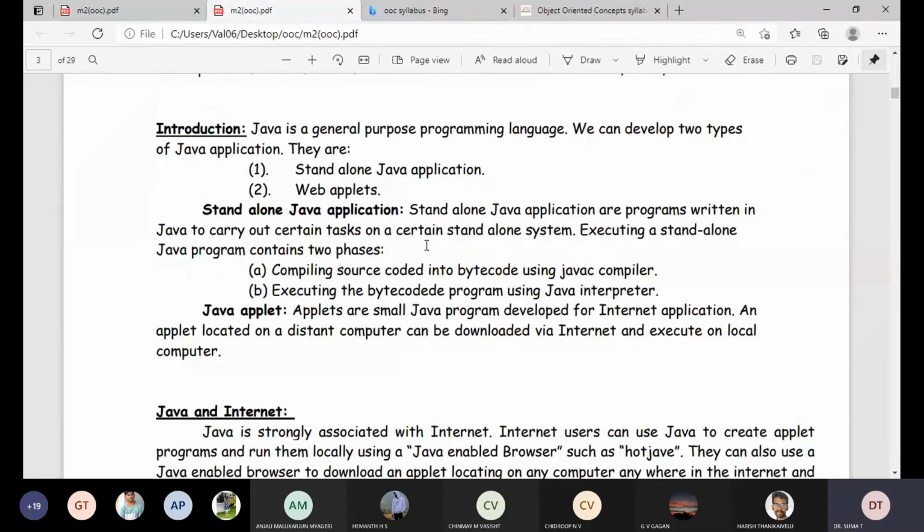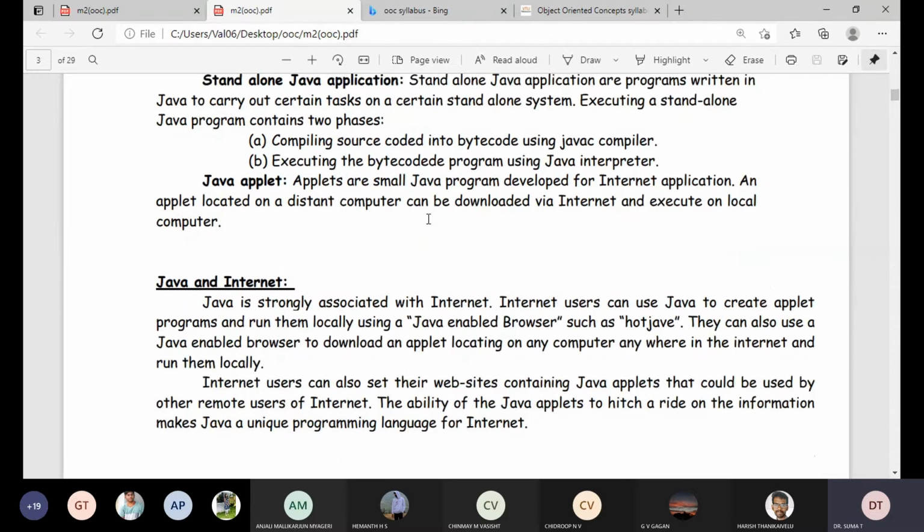Java applets, I told you. The second kind of Java application is web applets. Applets are small Java programs developed for internet applications. An applet located on a distant computer can be downloaded via the internet and executed on a local computer. So these applets are nothing but small programs, pieces of code written to serve internet applications. An applet is located on some other computer, loaded via the internet, and executed on your own local machine.